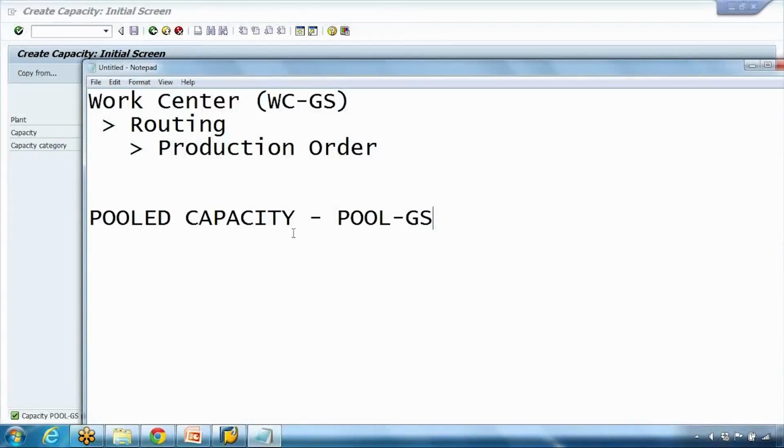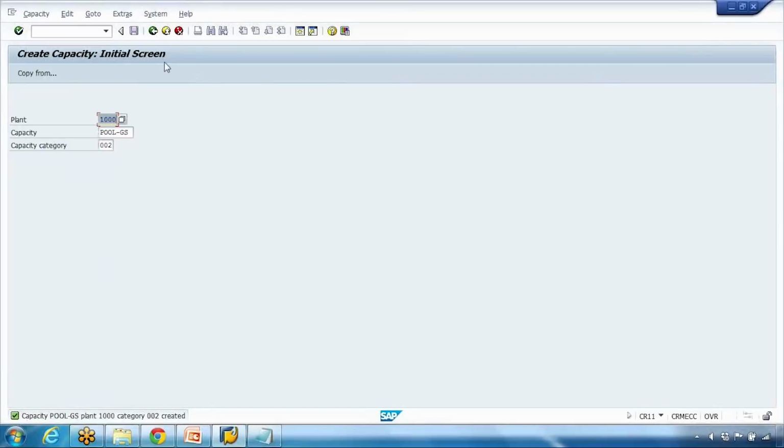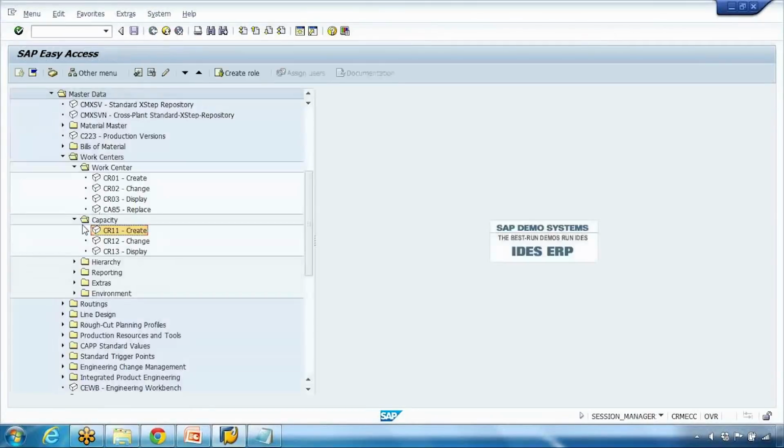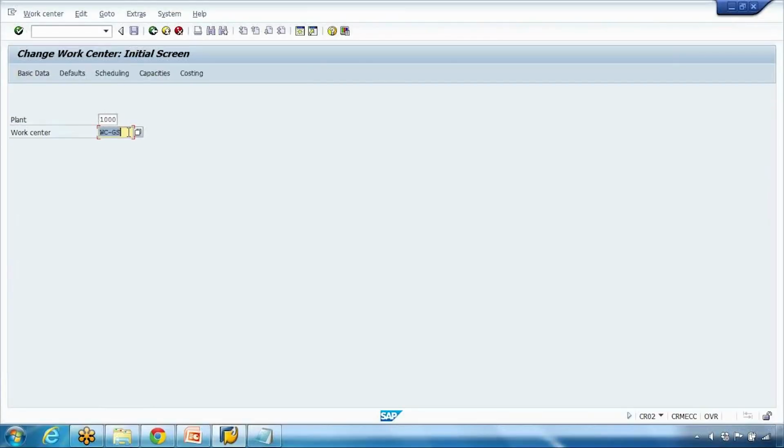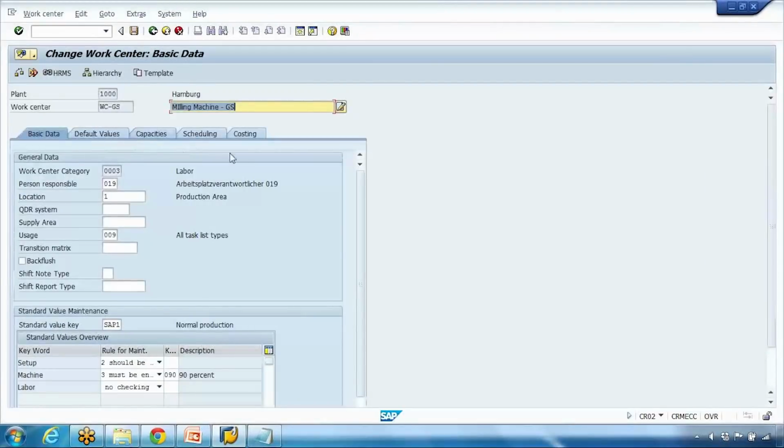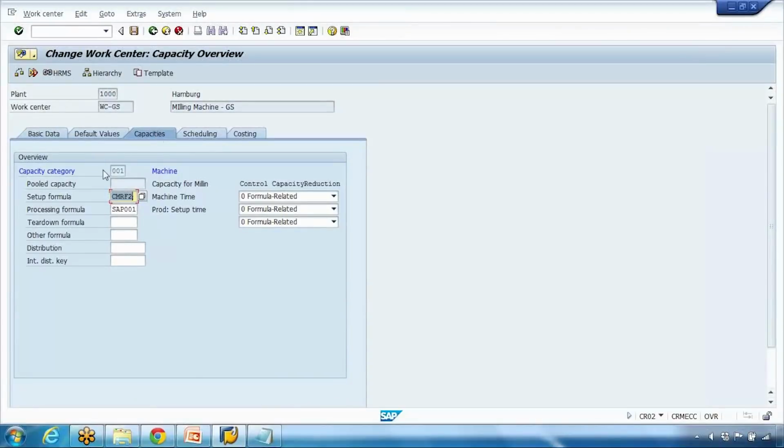So I created this pooled capacity. And if you want to assign this pooled capacity to all the work centers that will be sharing, you can do it like this. Go back to the work center that I just created, CR02. That's a work center I created. Go into this one. Go to capacity. And one capacity I created for the machine.